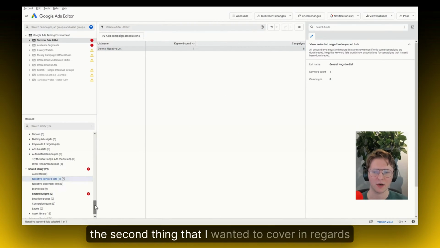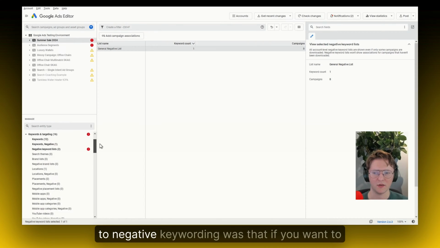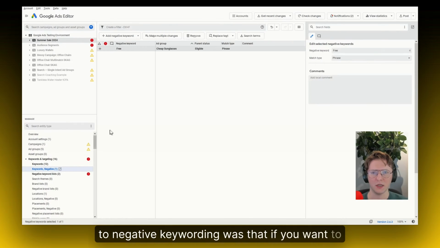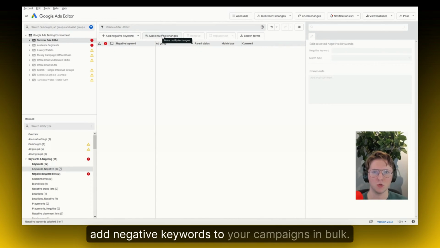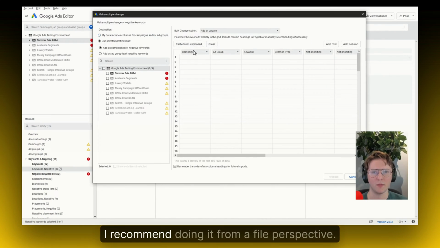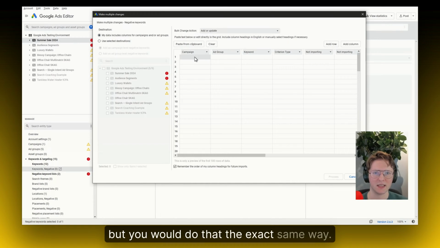Now, the second thing that I wanted to cover in regards to negative keywording was that if you want to actually go and, this was the example, add negative keywords to your campaigns in bulk, I recommend doing it from a file perspective, but you would do that the exact same way.